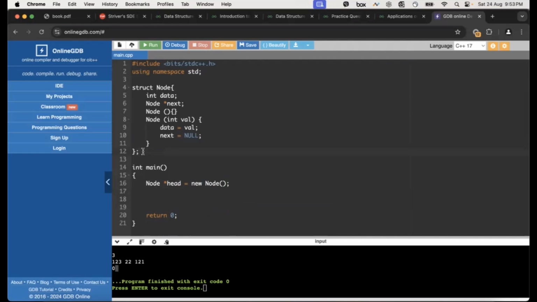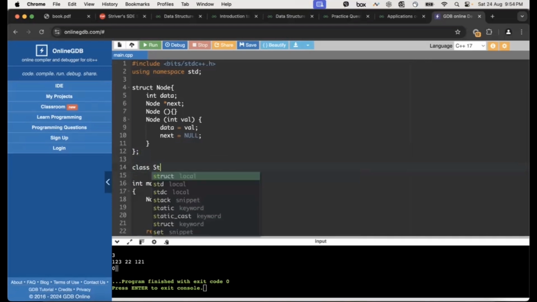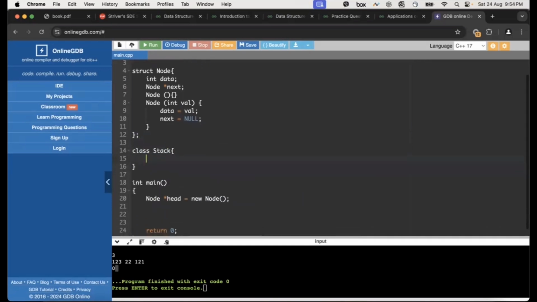We'll need to create two functions, push and pop, and one more function for printing the top value. We can also create size and other functions, but these three are the major functions: push, pop, and peek, or we can say, to print the topmost value. We can create another class, stack, and we'll define a module.